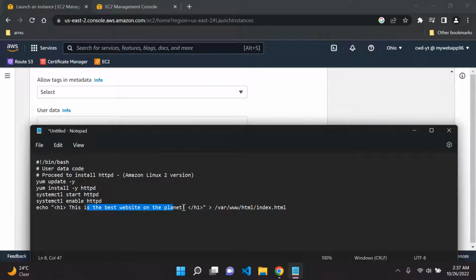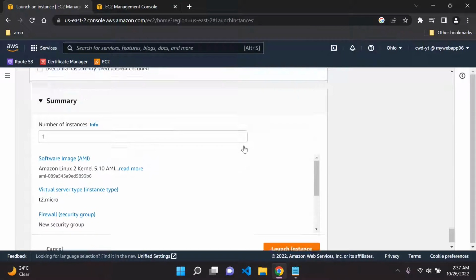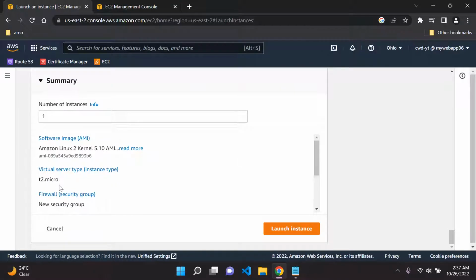I'm just saying this is the best website on the planet. You can go ahead and change the text here. Everything else you must leave as is, or this script won't work properly. So I'm just going to copy this, paste it in user data, and scroll down. Just check everything's right. So one instance, software image is on the Amazon Linux 2 kernel, T2 micro, new security group, and let's launch this instance.